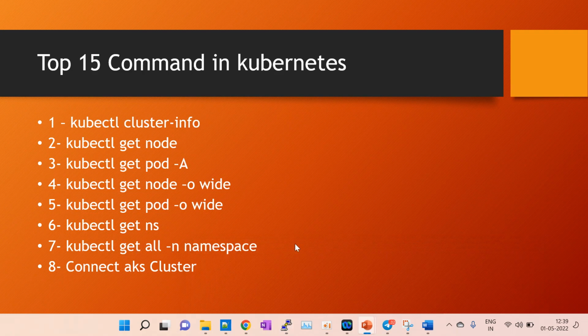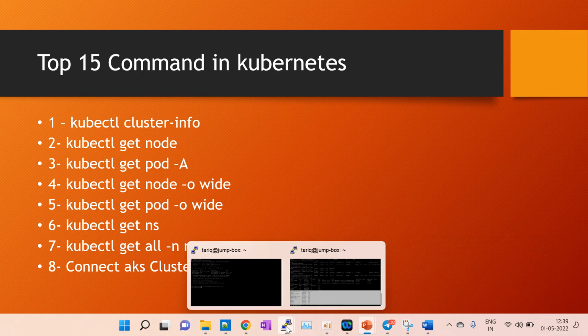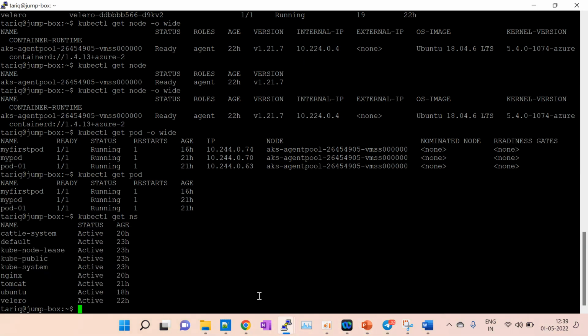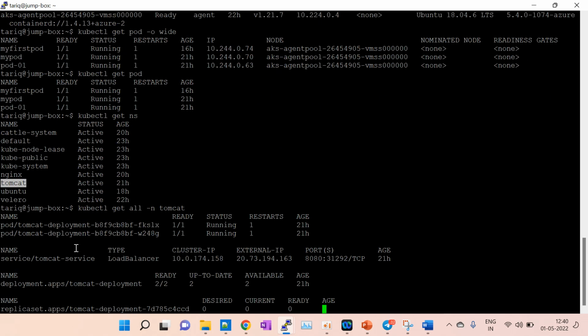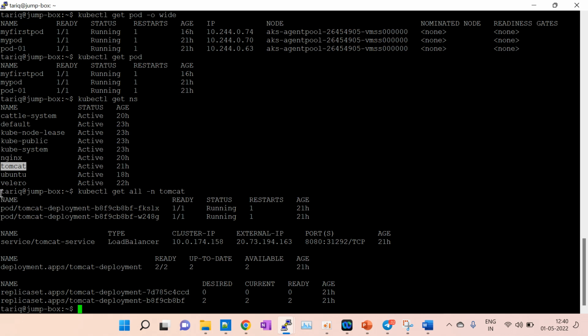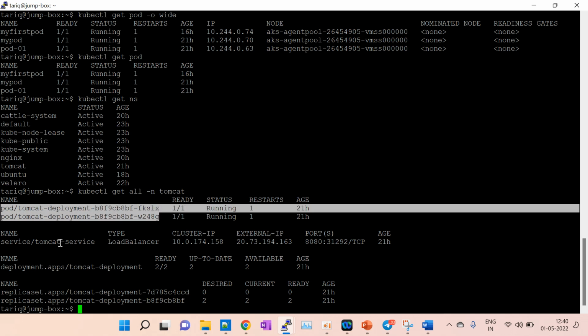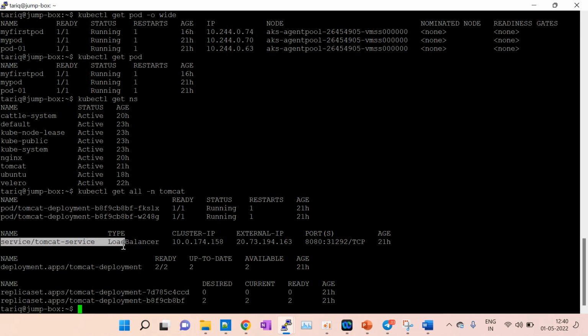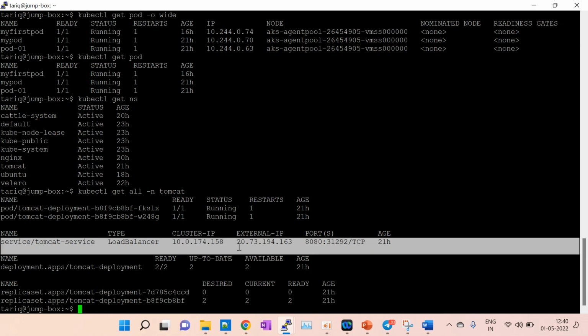Kubectl get all hyphen n namespace. So I want to check what all resources are running over this namespace. So this is the namespace. I want to check all the resources with kubectl get all hyphen n namespace. So it will list all the resources which are running over this namespace. In this namespace, two pods are running. One service we have created as a load balancer service. What are the IPs?